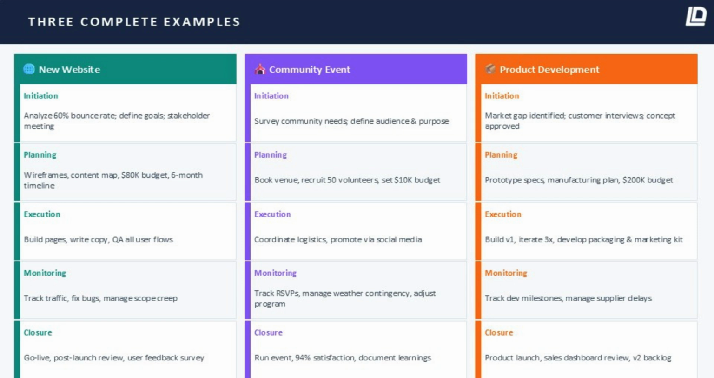Monitoring: development milestones are tracked, and a supplier delay for one component is managed with an alternative vendor. Closure: the product launches, a sales performance dashboard is set up to track real-world results, and early customer feedback is collected and fed into the version 2 backlog.